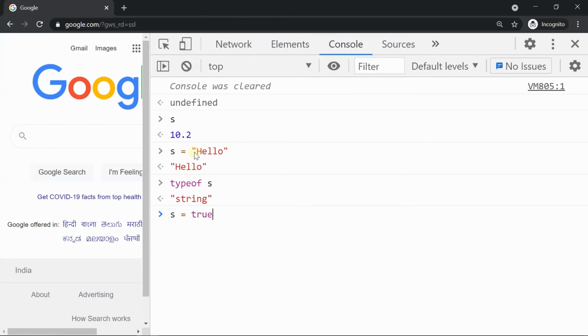Now let's try true. typeof true, see, Boolean, isn't it? Now let's understand undefined. I've declared a variable m, and now this m is undefined. So any variable that you declare but did not initialize is undefined. Now var n equal to null. Let's assign null.